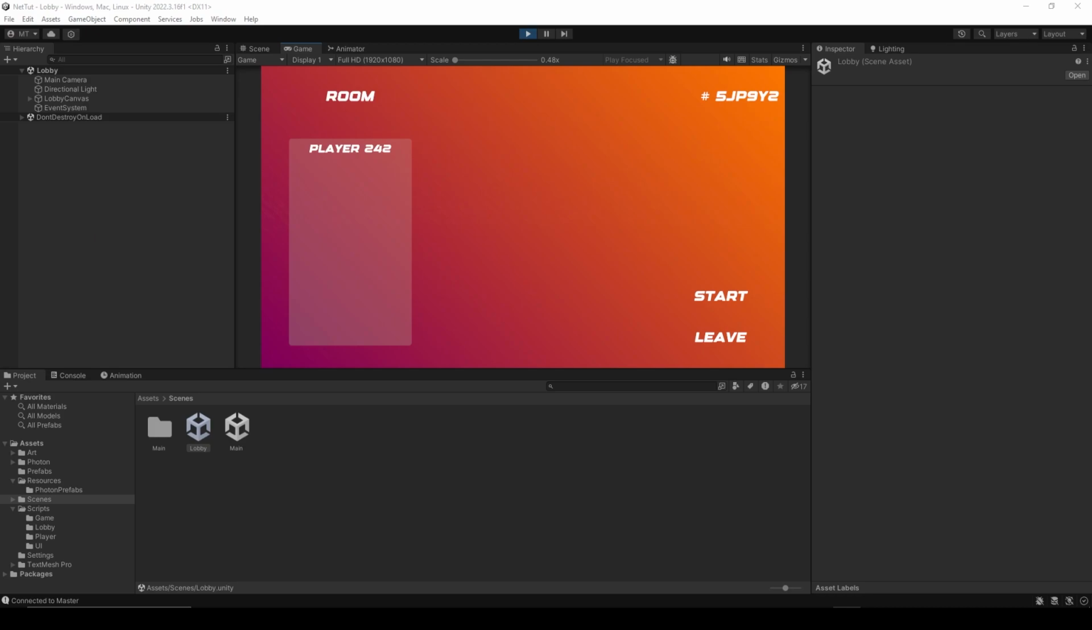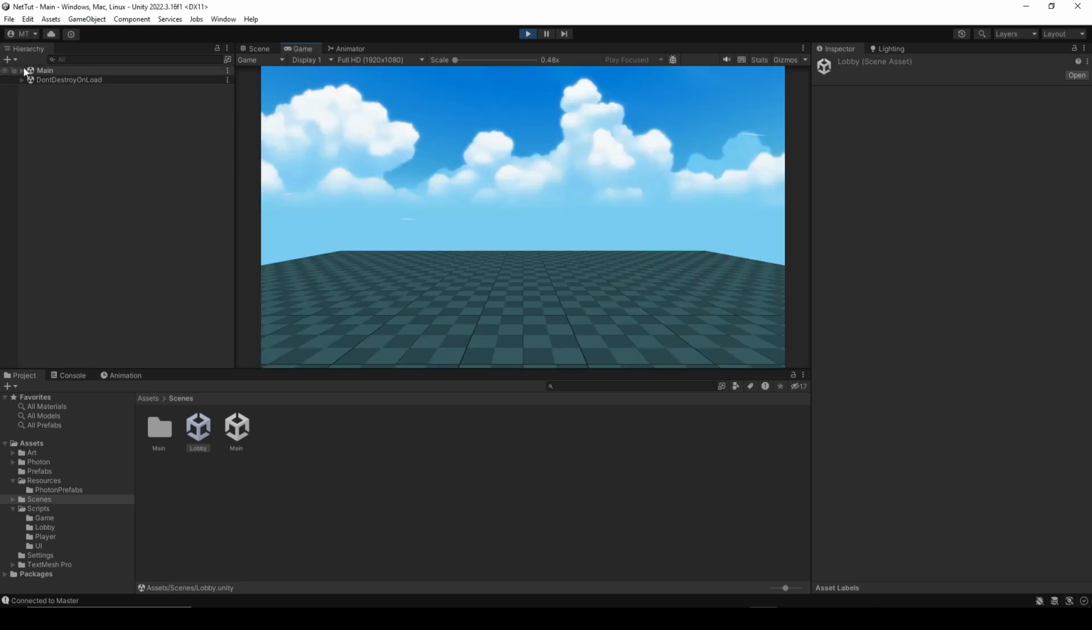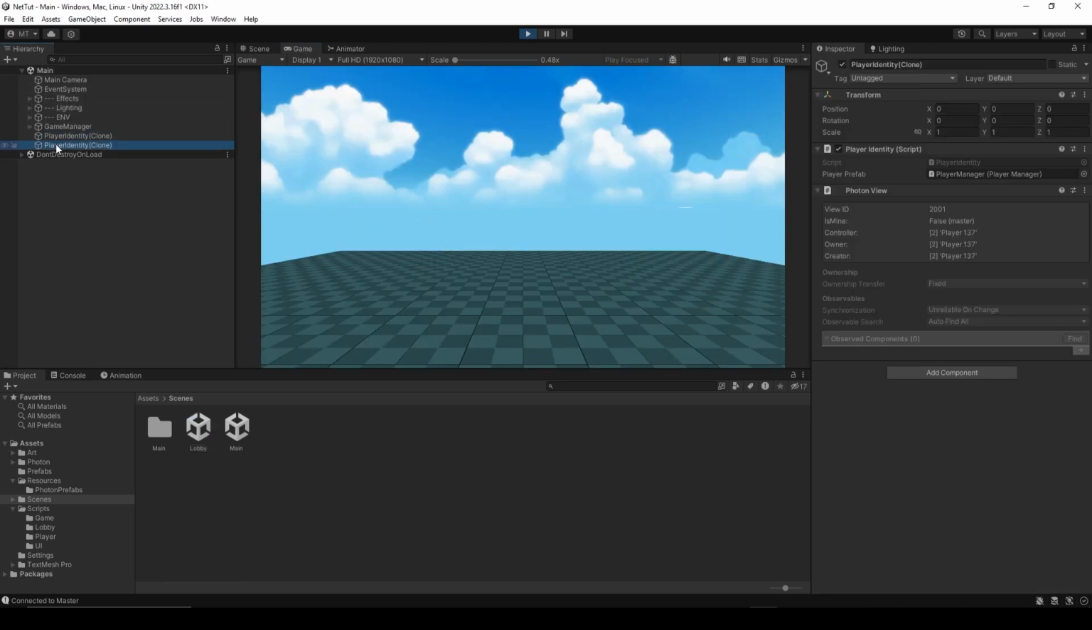Here, we can test the lobby scene working by building the game, connecting the two instances to the same lobby and starting the game. Now, we can see that the player identity is loaded in first, and the player manager is spawned in afterwards.